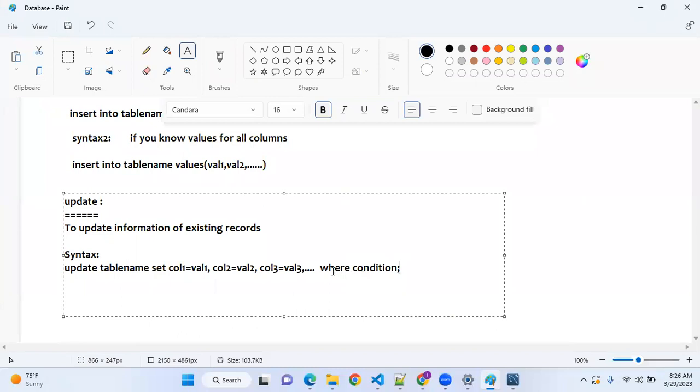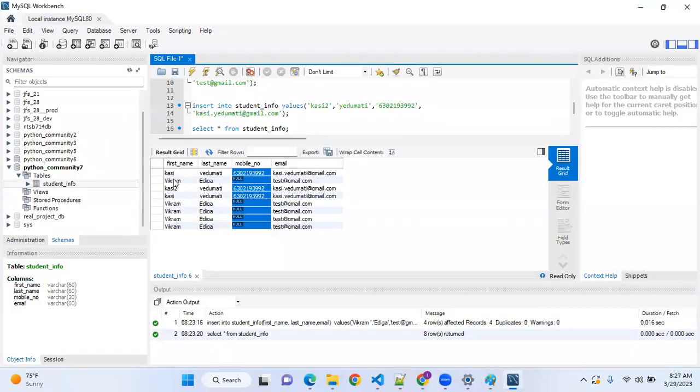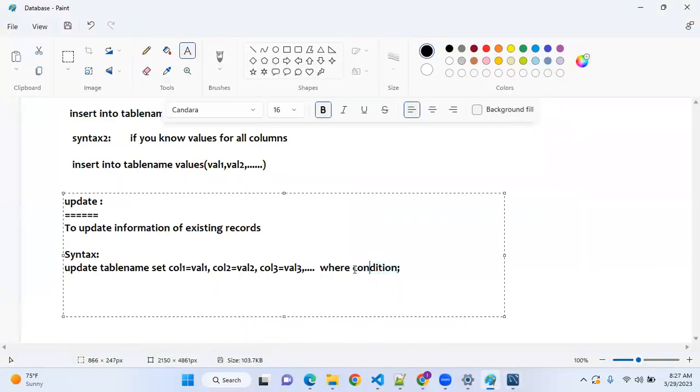In this case, I want to update only Vikram's mobile number. Then I need to specify WHERE, wherever Vikram is available. Then you need to specify that condition here. Its condition is almost 90% similar to the Python if condition, guys. Okay, all your Python operators will be useful here.